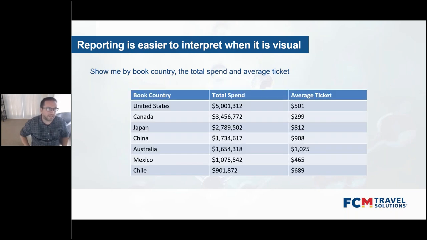A virtual assistant would try to verbalize a report like this, where it would say book country, United States, total spend $5,001,312, average ticket price $501, and then it would go on to Canada, saying what the total spend was and the average ticket price, all the way down through Chile. By the time it's verbalizing the last line, you've probably forgotten what the total spend is for the US or the average ticket price. That's why I always say reporting is meant to be visual, and it's easier to interpret when it is visual.